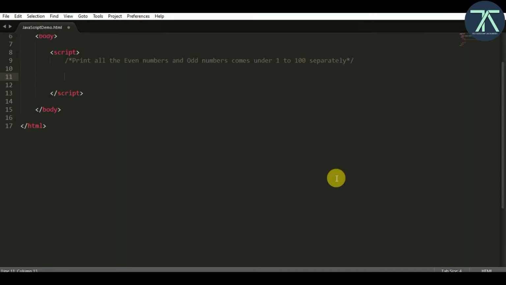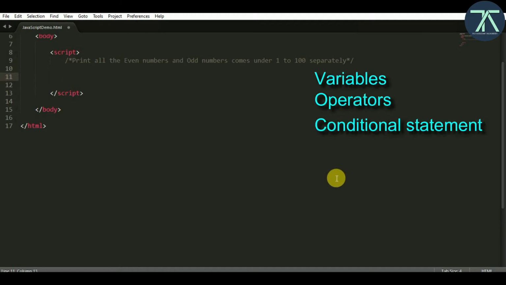Hello everyone, let's recap what we have learned so far. So we covered the concept of variables, operators, conditional statements, switch case, while loop and for loop.